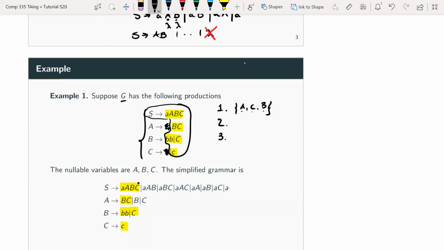Well, I could replace C with lambda and get little a, capital A, B. Or I could replace capital A with lambda and get little a, capital B, capital C. Because really this is just like A lambda BC, but putting a lambda does nothing. This is the same except you would replace capital B with lambda. And here you replace 2 of the 3 variables with lambda. And then finally, if you replace capital A, capital B, capital C with lambda, then you would just get the symbol A.